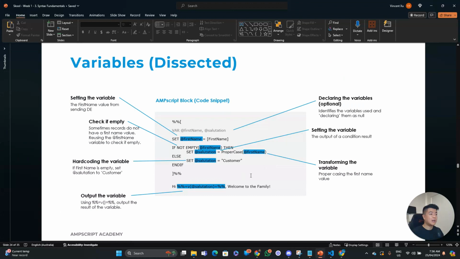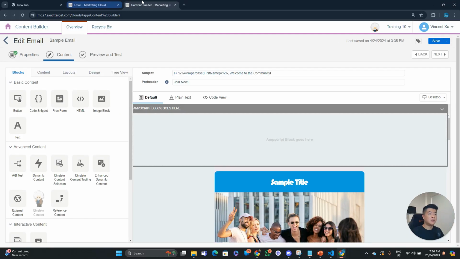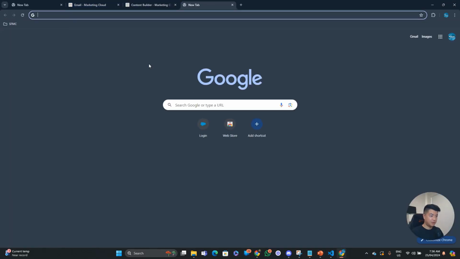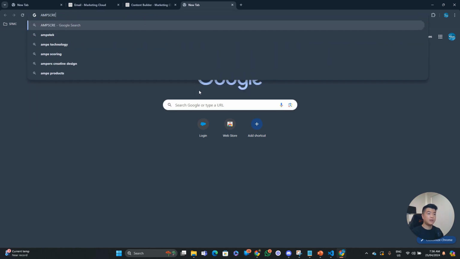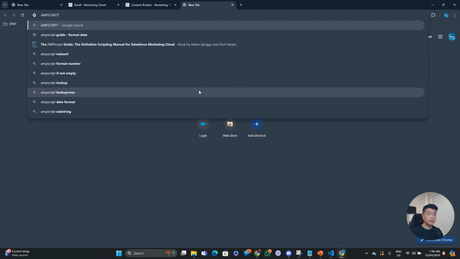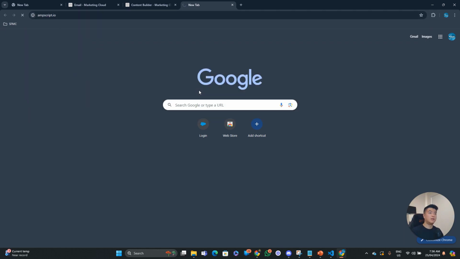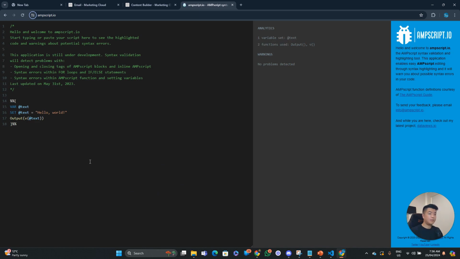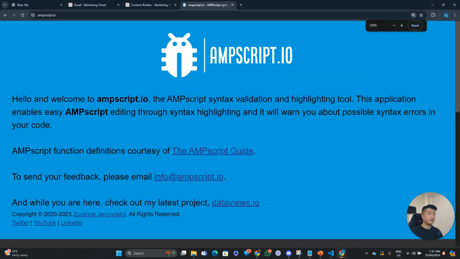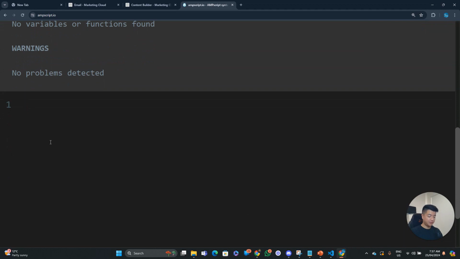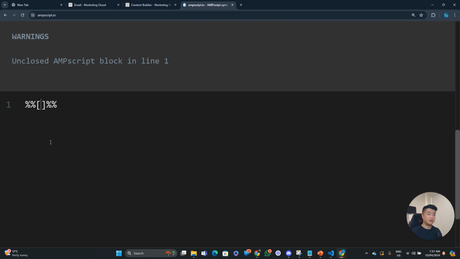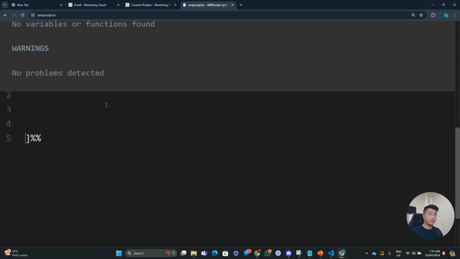So let's go into ampscript.io and let's code this together. Okay, so let me zoom in here. Cool. So always start off with your opening and ending tags, right? There we go. So in terms of variables, again, to create a variable, you always need to set it.